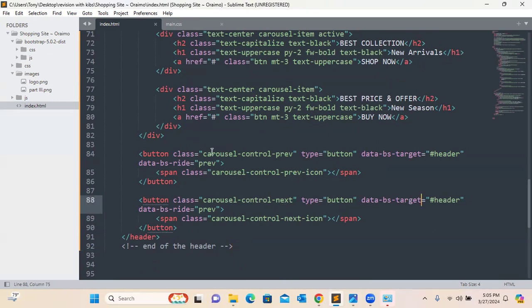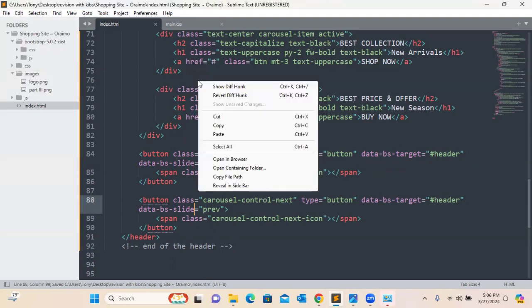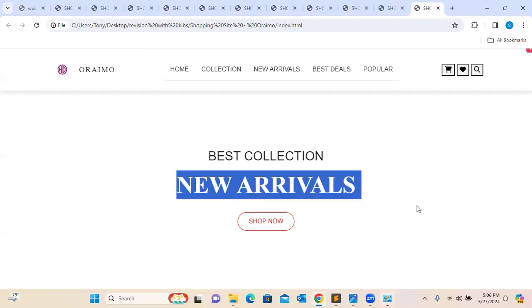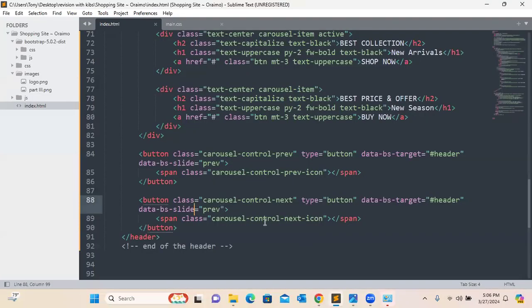Okay, so let me just make some adjustment here. So we are talking about the data-bs-target is header. And then the data-bs, instead of right, it is like slide. Instead of right here, let me give it as slide. Let me save, click, open in browser. So it should actually have the slides. Then the carousel control next. Okay, this one again is similar to this one, so I need to give like next.